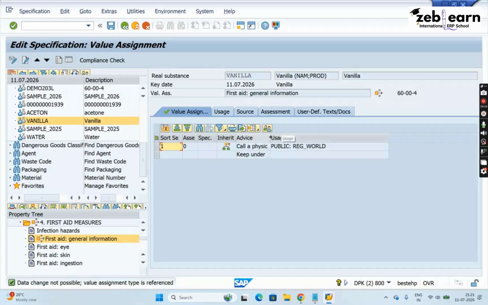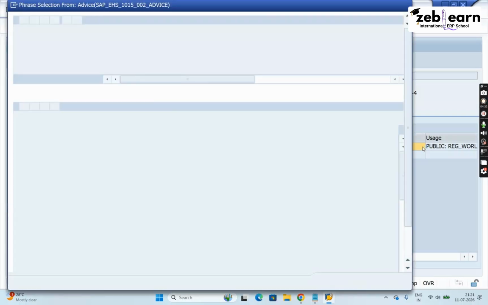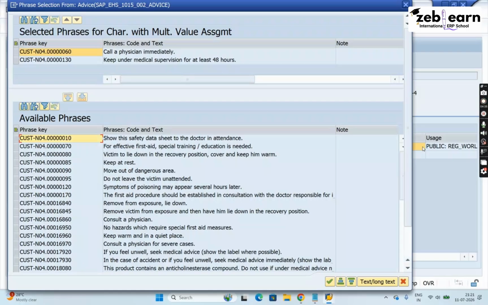So if I want to directly edit this data, is it possible? Let's say in the call a physician immediately, I want to change some other data. I want to add some other data. Can I add directly? Can I remove this data if I want? Call a physician immediately. It will not work. See, I don't have the option. These options are not working. So after you do the reference of the data, we cannot edit.